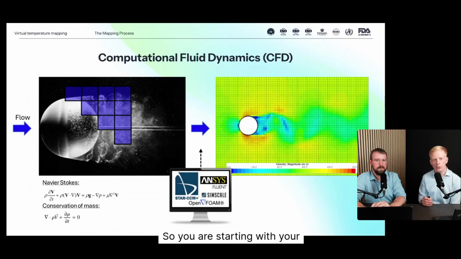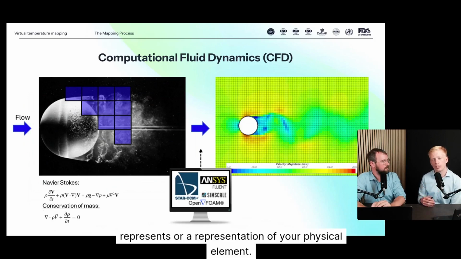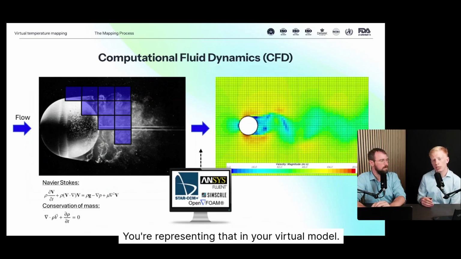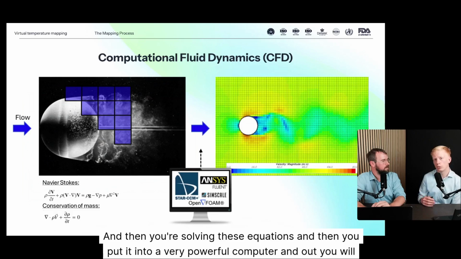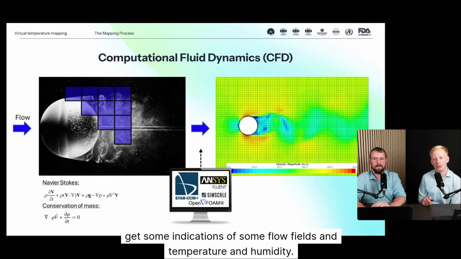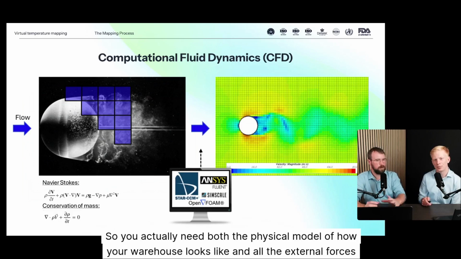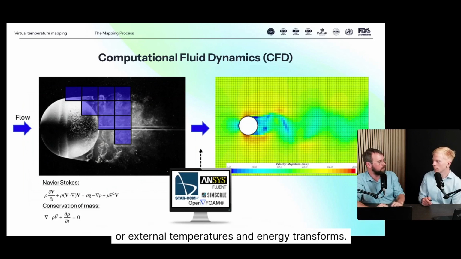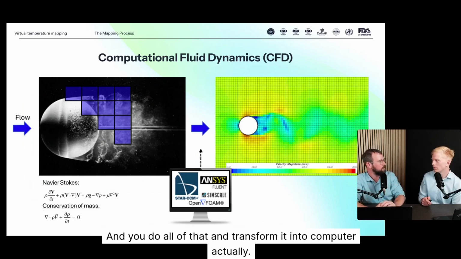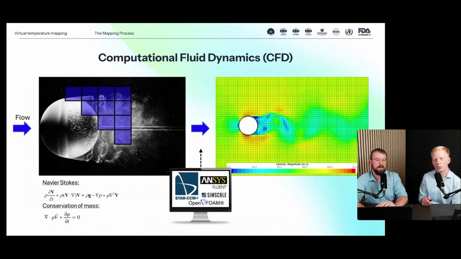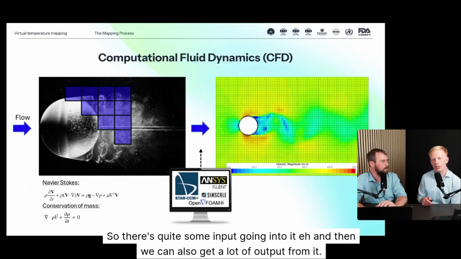So you are starting with a representation of your physical element. You're representing that in your virtual model, and then you're solving these equations, and then you put it into a very powerful computer, and out you will get some indications of flow fields and temperature and humidity. So you actually need both the physical model of how your warehouse looks and all the external forces or external temperatures and energy transformation, and you transfer all of that into the computer. Exactly. So there's quite some input going into it, and then we can also get a lot of output from it.